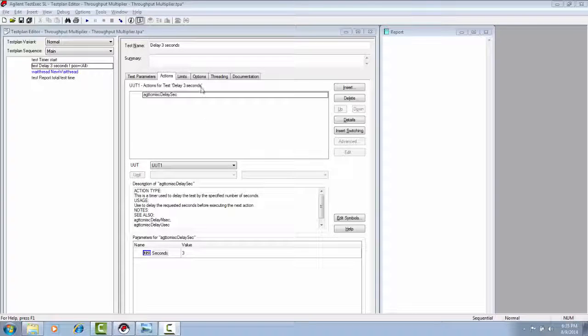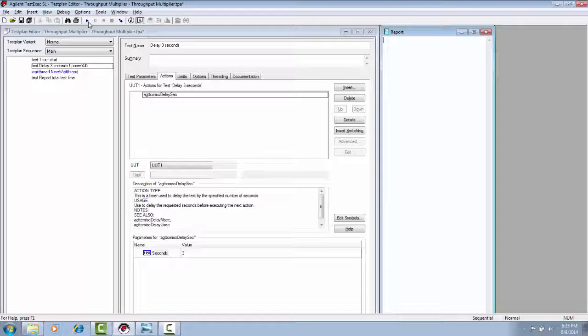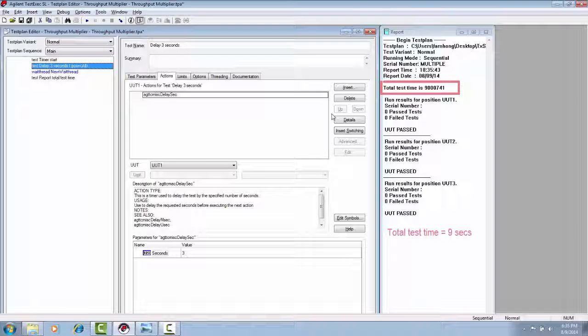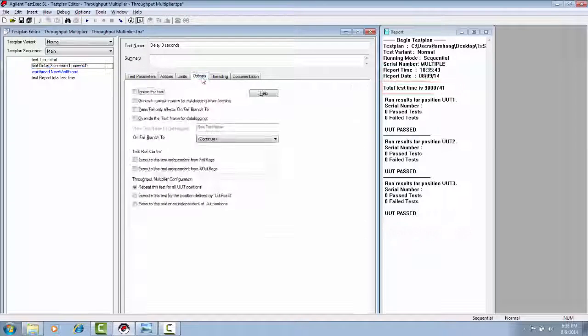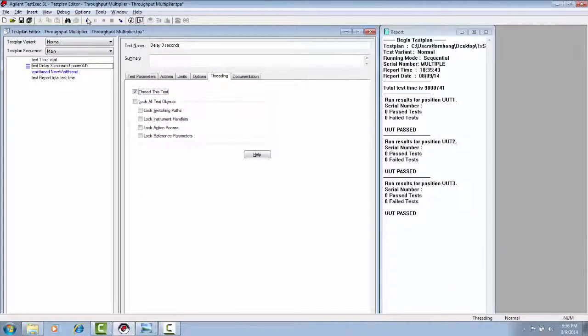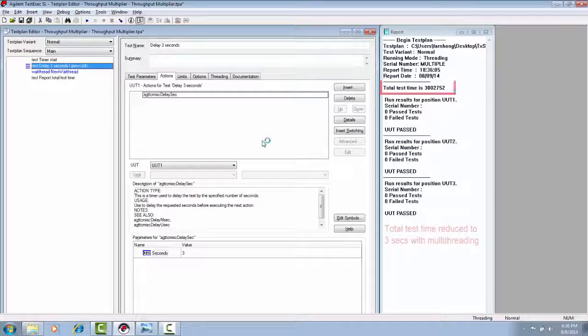First, we will go to the throughput multiplier settings and repeat the 3 seconds delay test for 3 UUT. We will run this test. So this test will take 9 seconds to complete as we are repeating 3 seconds delay test in sequential mode. As you can see here in the report window, the total test time is 9 seconds. Next, let's repeat the 3 seconds test in threading mode. We will run it and you will see that it is much faster and took only 3 seconds because the delay tests for each UUT are now running in parallel.